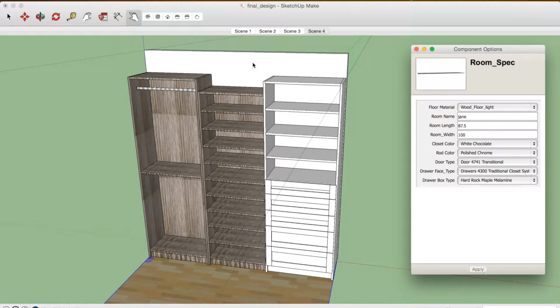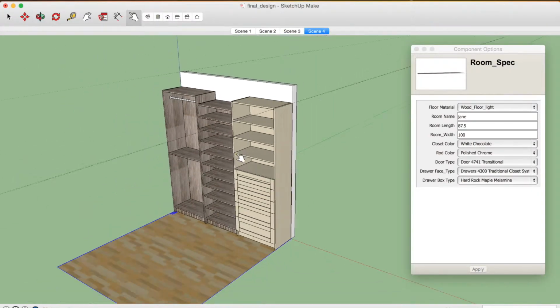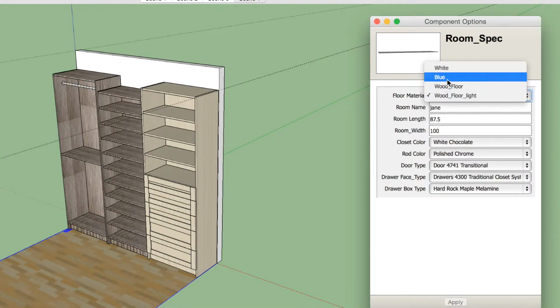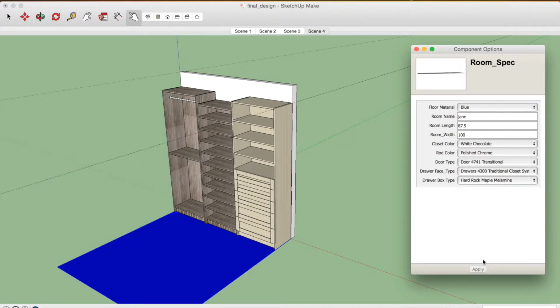Again, white chocolate, same process. And you'll see that the color has changed. So now you can also change the material, the floor color, by just doing floor material and swapping between each color.